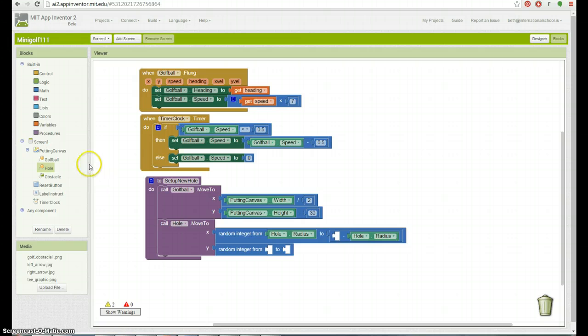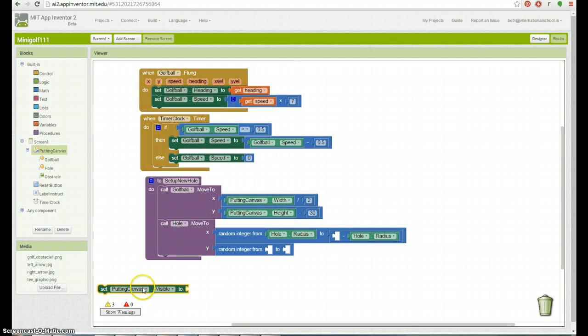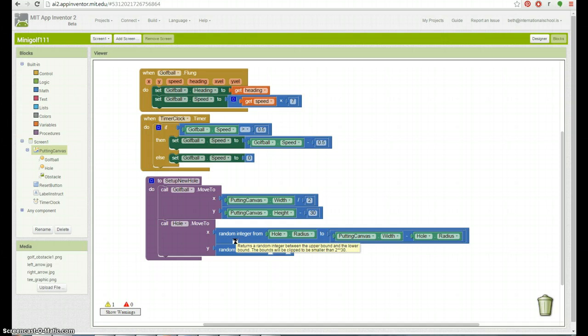It is in fact the canvas width. So we go back here to our putting canvas, canvas width. Where are you? Nope, that's not right. Be very careful. Canvas one more time and canvas width. So, as I was saying, guys, the X portion of this block says random integer from hole.radius to putting canvas.width minus hole.radius.